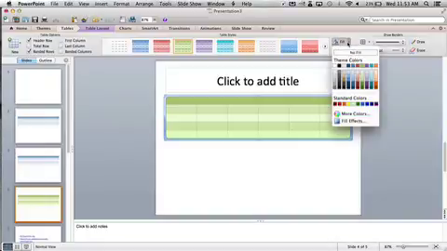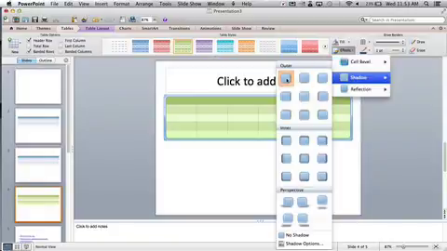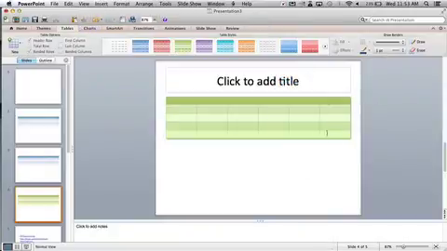Now you can choose the fill colors if you decide that that's not quite the color you're looking for, or you can also choose an effect. So if you wanted to have a shadow on the outside of the table, when you look at it, it looks almost three-dimensional.